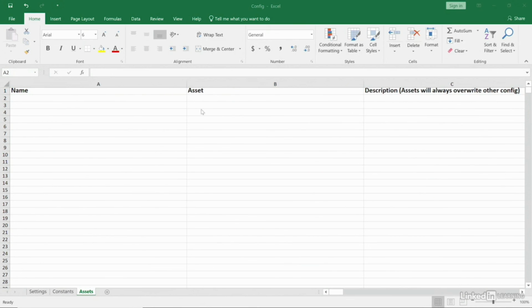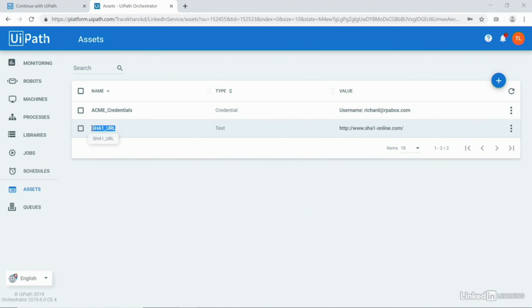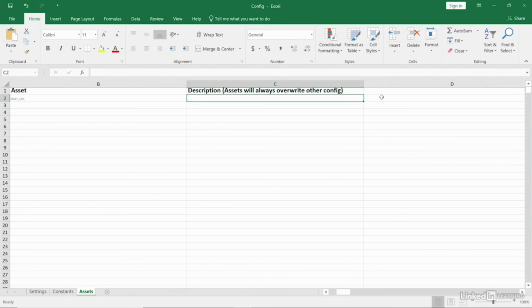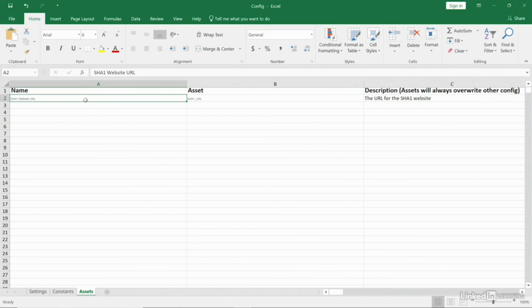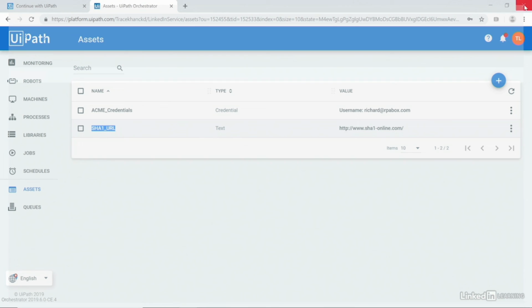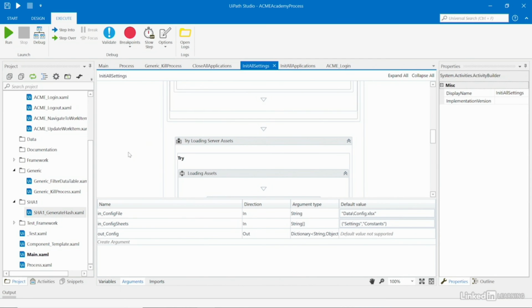So what we're going to do is add the name of our asset into the asset column B, which is SHA1 URL. We can name this whatever we want, so let's call it SHA1 website URL. And put a brief description to explain what it is. Save the config file, close it, and continue. So what we need to do is pass that asset value into the SHA1 component.